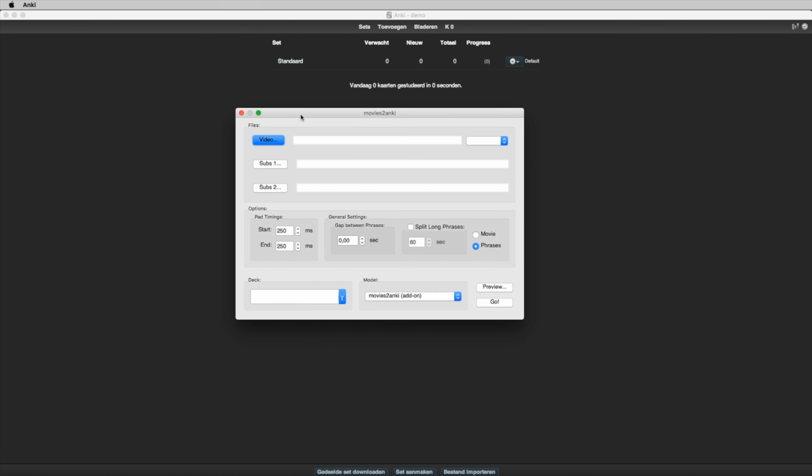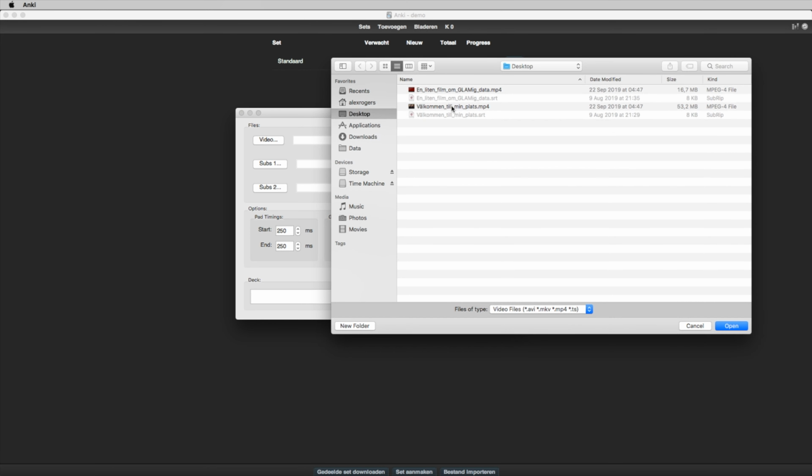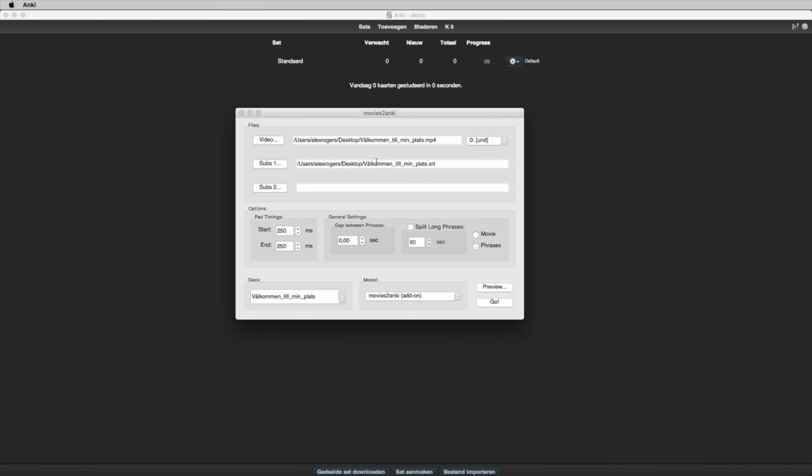And we'll get this window. So let's click on this button Video and select the file that we want to import and click Open. So if the name of the subtitle file is the same as the name of the video file, it'll just populate this subtitle field automatically for you. And you can also select a second subtitle file if you want. That's for things like translations, for example. I personally don't tend to use this very often, but I suppose sometimes it can be useful.